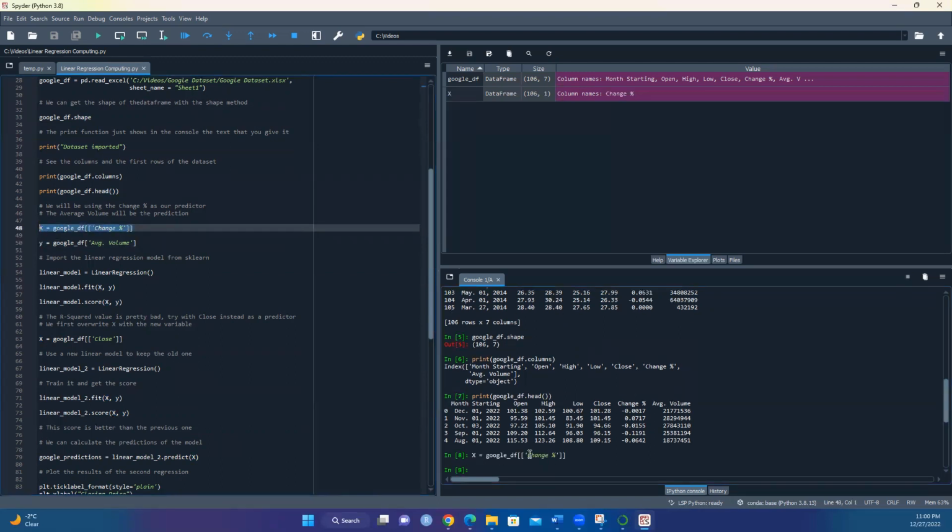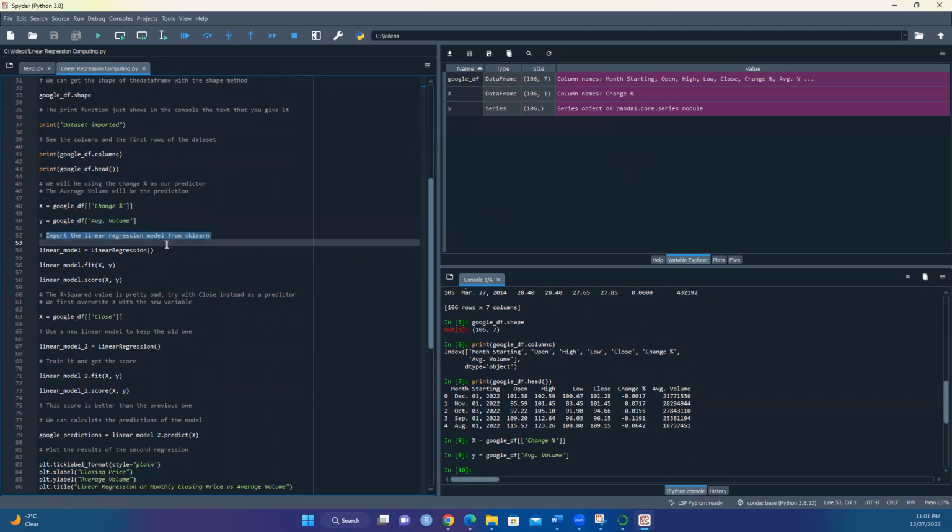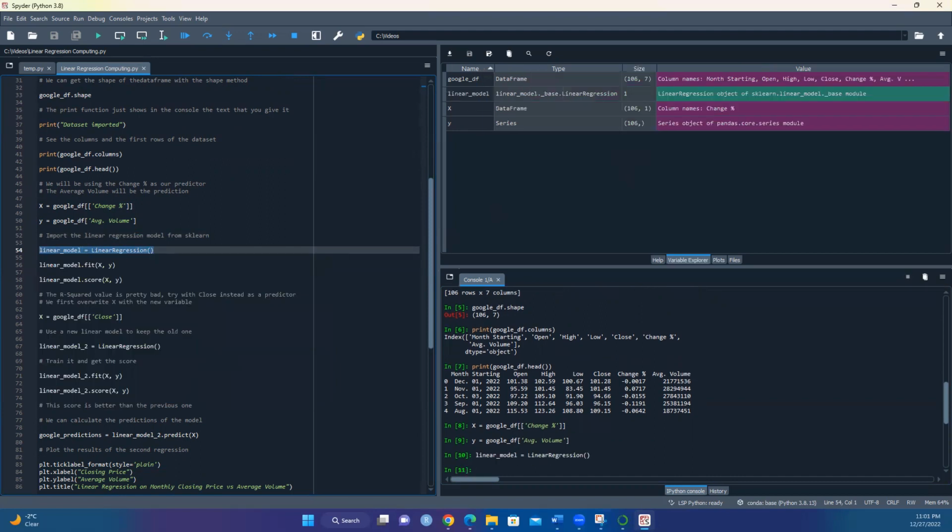What these brackets do is basically slicing it, as you can see here, and getting the data ready for scikit-learn's convention. We will import the linear regression model from sklearn. What is this? This is basically saying, give me the model that is already previewed in sklearn that we don't need to code ourselves, and assign it to this variable that is called linear model.